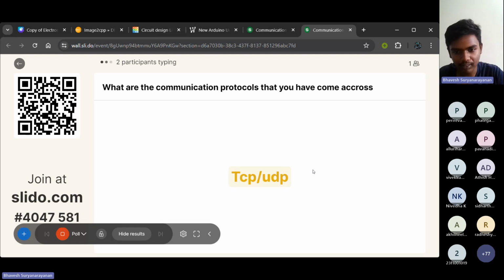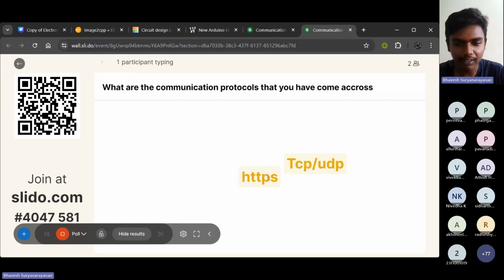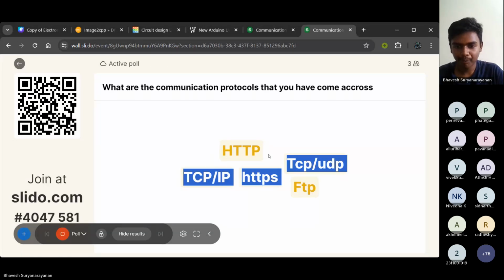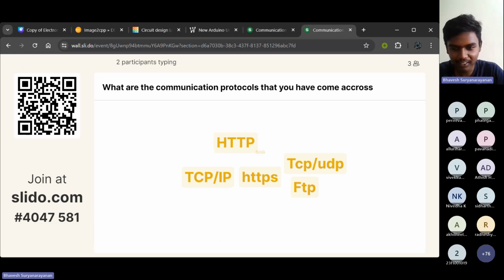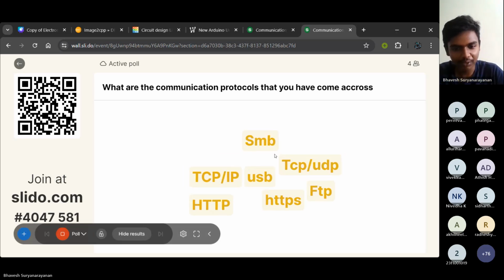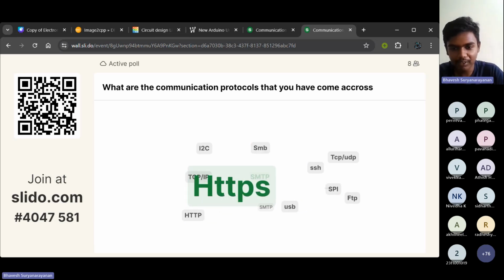Yeah, so you can answer TCP, UDP. Okay, there are a lot of communication protocols that you use daily. It's allowing now. HTTPS, yeah, very good example. There are a lot of communication protocols that I'm expecting you to say. USB, SMB, SSH, okay. HTTPS is dominating.